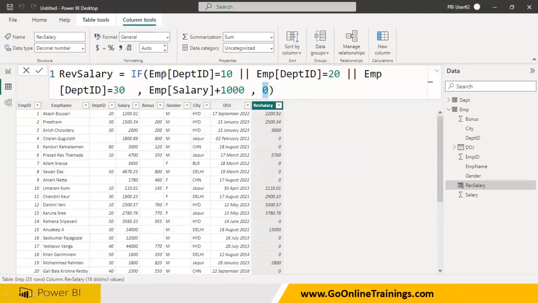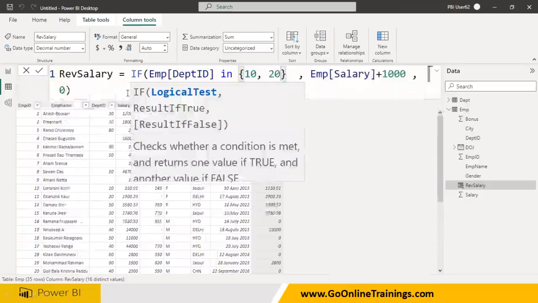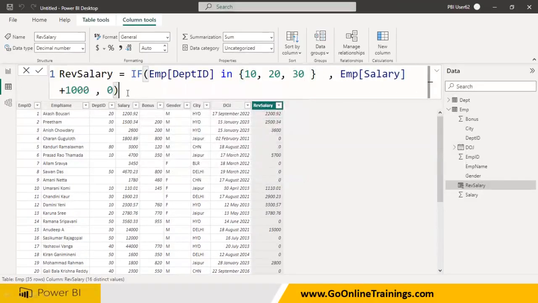So when you're writing multiple conditions like this, instead of writing like this, there is one more way you will be able to write. So what you do, you delete everything here. So department ID, you open the bracket, close the bracket, curly braces you need to open. So 10 comma 20 comma 30. So this is what is called the IN operator.